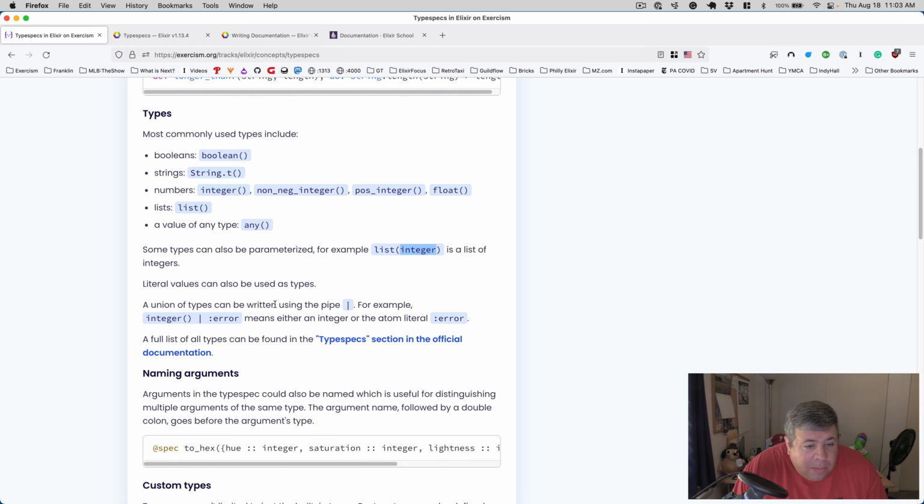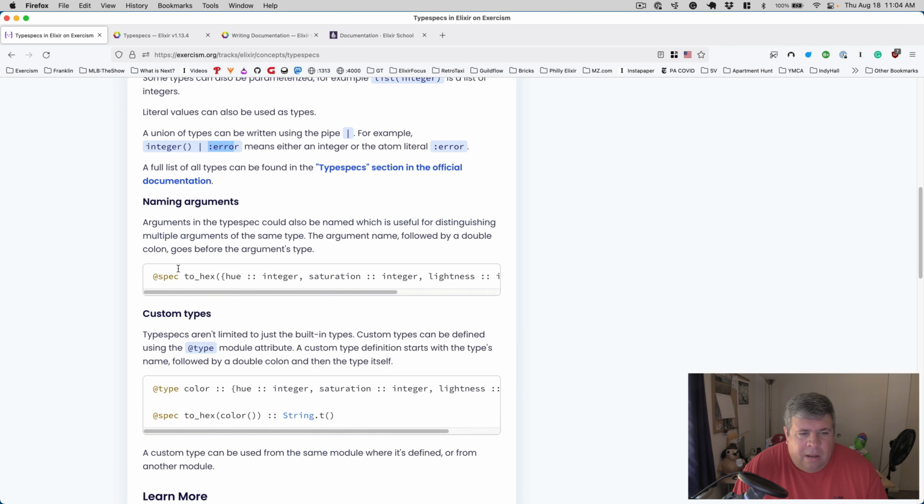Literal values can also be used as types. So a union of types can be written using the pipe, for example, basically saying that this will accept either an integer or an error atom. Full list of types can be found in the Typespecs section in the official documentation.